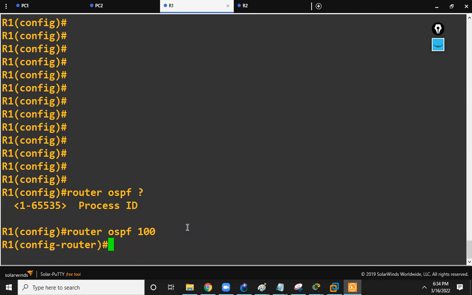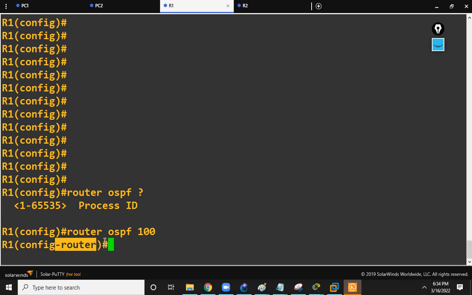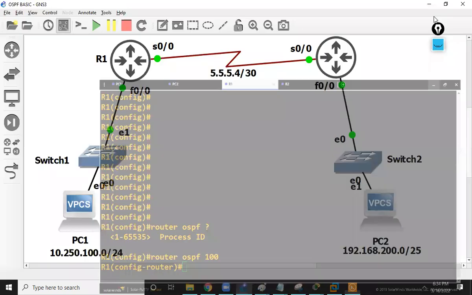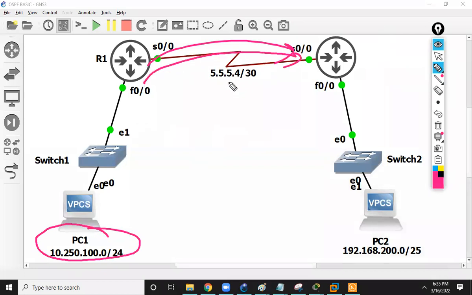Now, I'll give you time to write. Okay, now that I've configured OSPF 100, you can see we have gone into the router configuration. It means config-router, we have gone into the routing protocol, OSPF. Clear? Then you will mention the directly connected networks, which need to be shared with the other router. In static routing, we mention the unknown network. Here we will mention the known network so that it will be shared through OSPF to the other router. Clear?